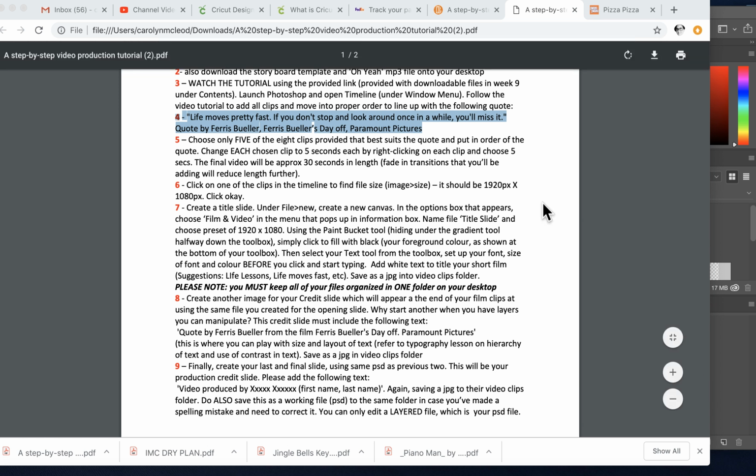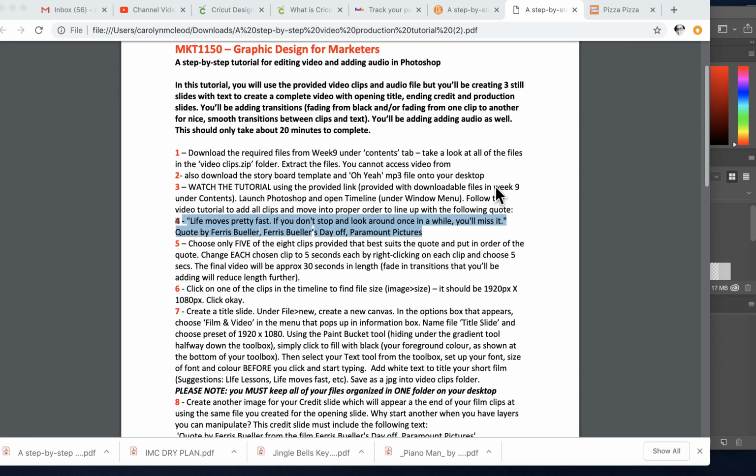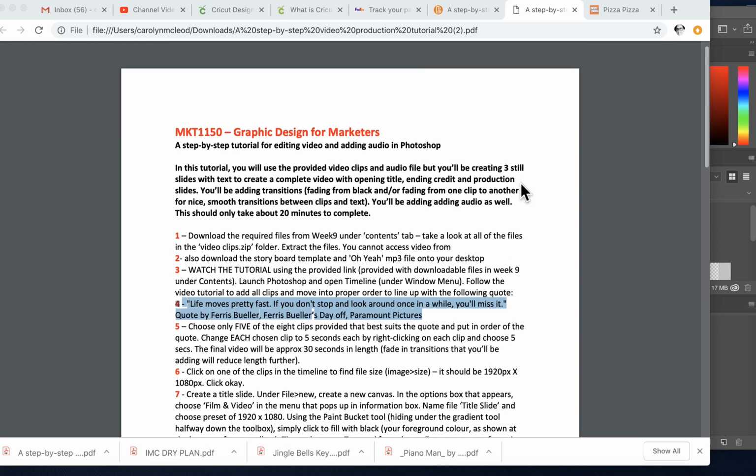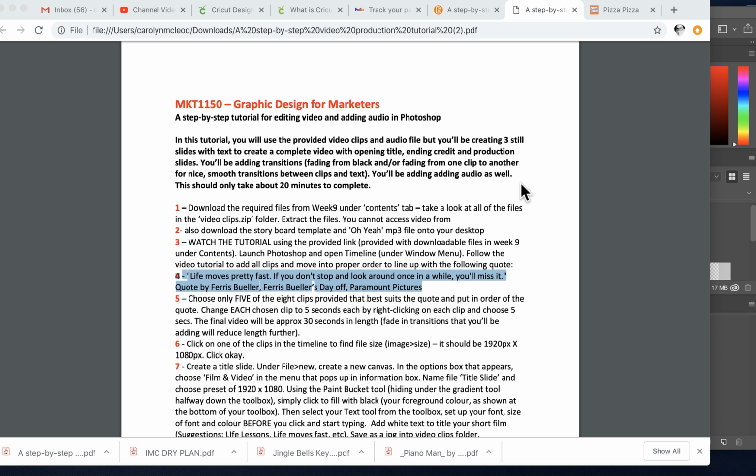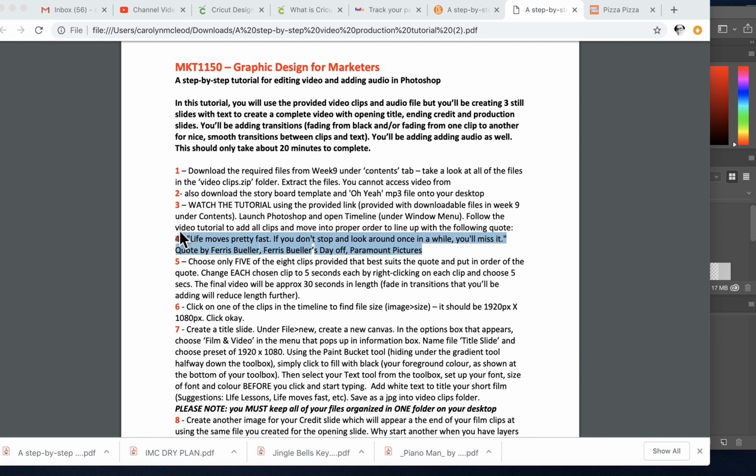Okay, so now we need to add some text to our video. In week 9, I provided this step-by-step PDF document that outlines every little step that we did. This is in text instead of in video form, so you could follow this as well if you're reading along with these videos. If you take a look at number 4, that is the quote that we are using in order to create this video.